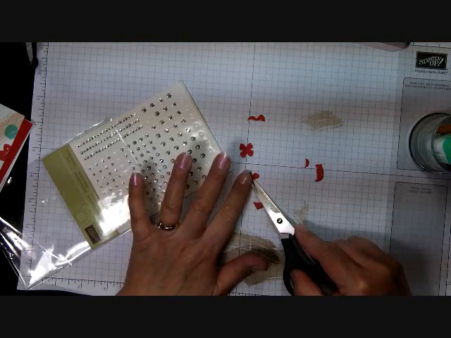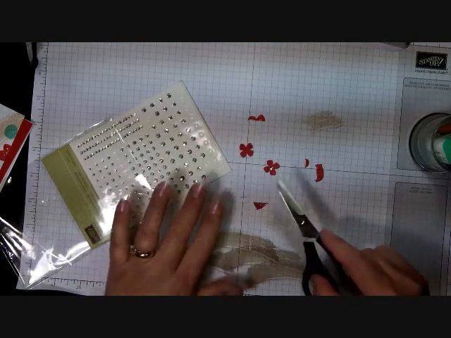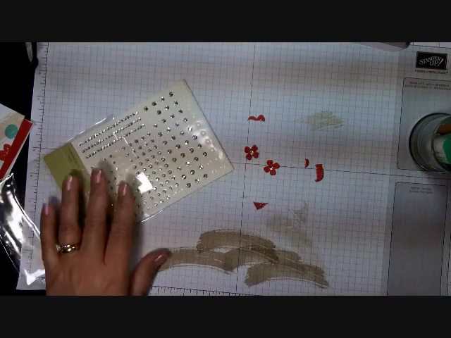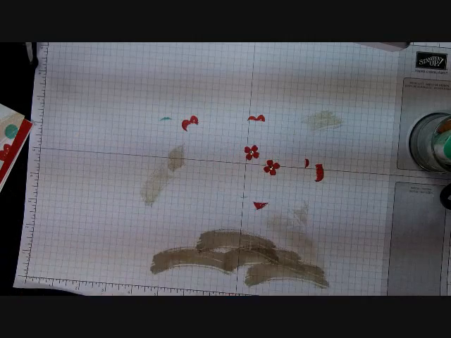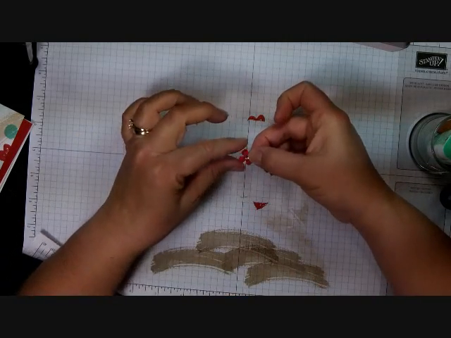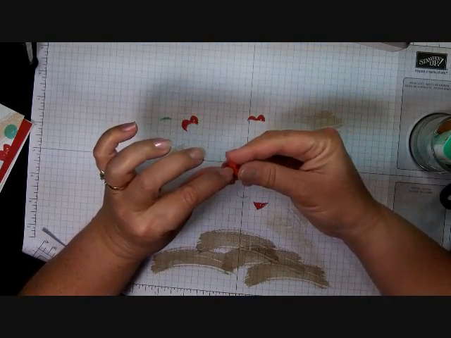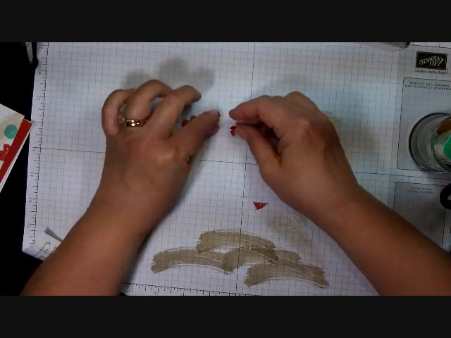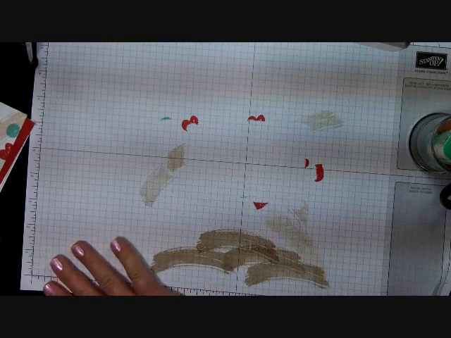and put it right in the center of your pansy. Do this one. And then I just like to pull up the leaves just a little bit to give it some dimension. Okay, now we're going to set those little guys aside.